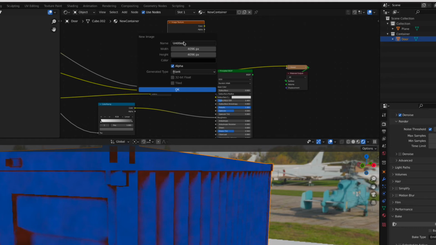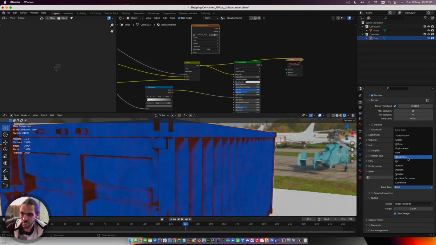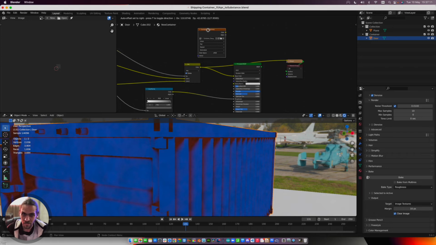to close. I'm going to create a new image now. We're going to call it container underscore roughness. Press OK. Make sure that you're happy with your resolution. I'm going to bring mine down to 2.4 just to speed up our baking. You can leave yours at 4K if you want to. Alright, and then under my bake settings I'm going to go to roughness. Make sure my object is selected, make sure that new image node is selected, and press bake.